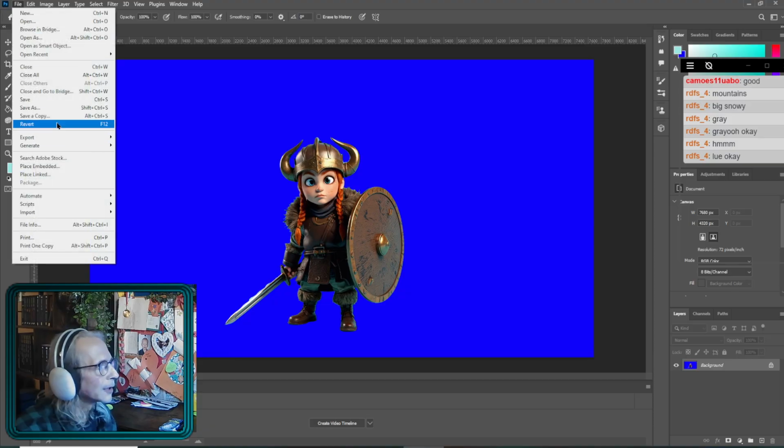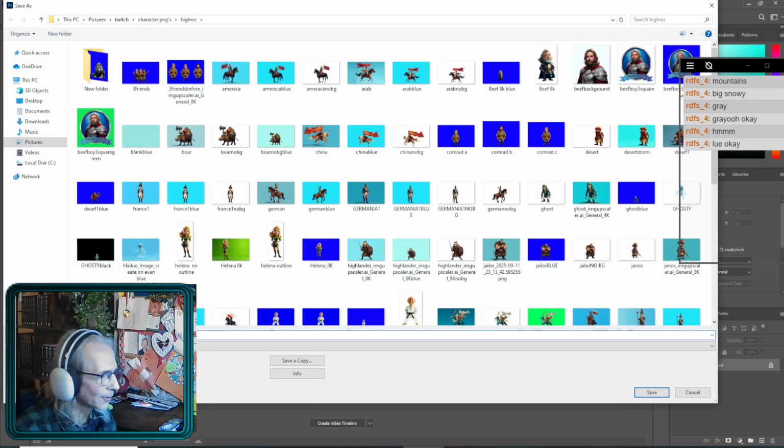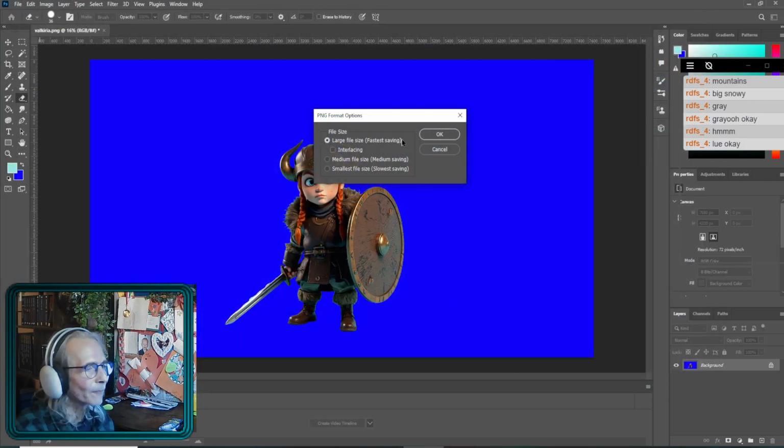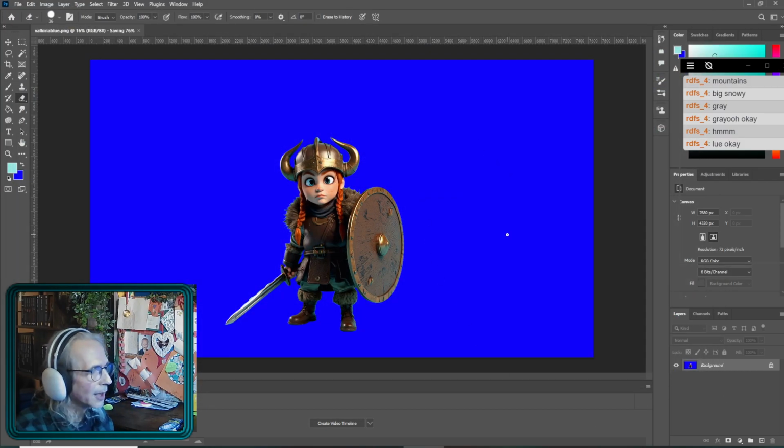We file, save as. So it shows as Valkyria. We cannot overwrite, otherwise the display would change. So we do it Valkyria blue. Yeah, Valkyria blue. Save. It's again a large file. The larger the file, the crisper the animations are, or the more detail you have in the animations.